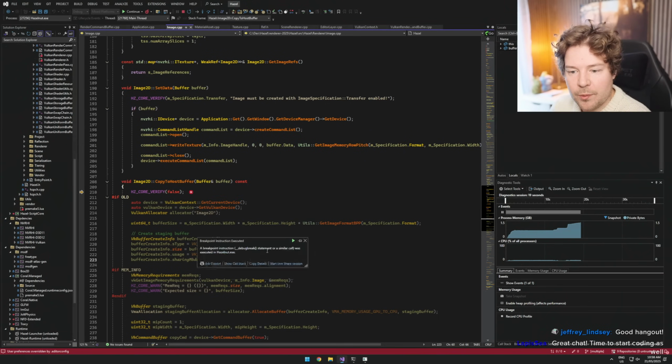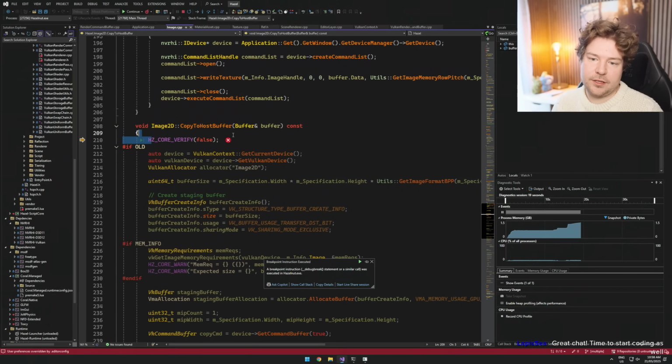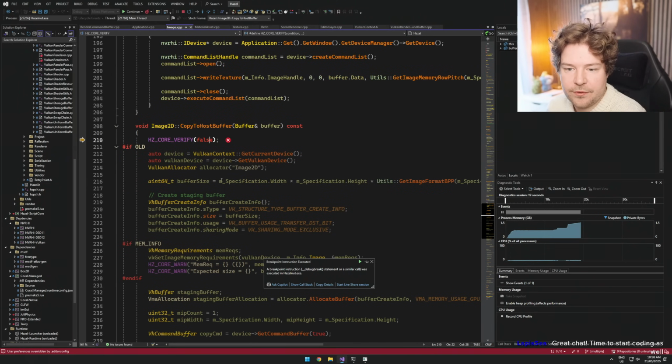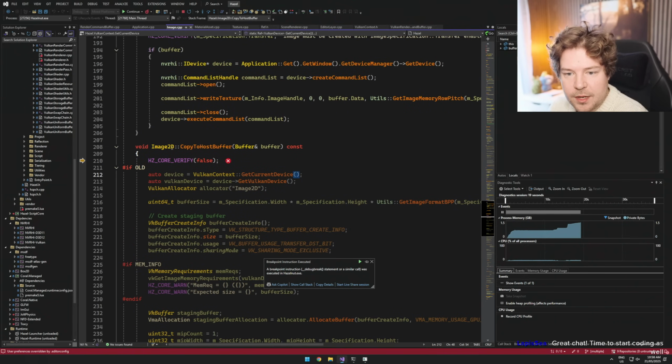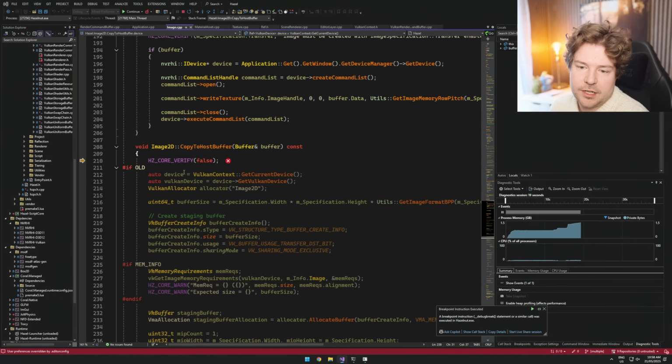So now we run into our first kind of assert, which is basically just assert, like, verify false. The reason why is because this function obviously is not implemented, and it probably needs to be. So image2d copy to host buffer. What that does is it basically says grab this image from the GPU, all the pixels, all the data, and copy it to a CPU side buffer.